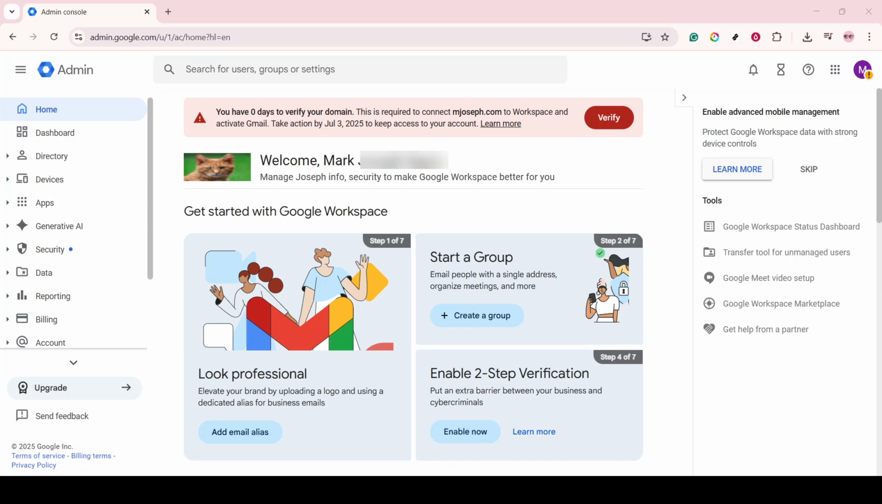In today's video, I'm going to teach you how to whitelist an IP address in Google Workspace. Google Workspace, formerly known as G Suite, is a truly versatile platform, and one of its most useful features for administrators is the ability to whitelist IP addresses.